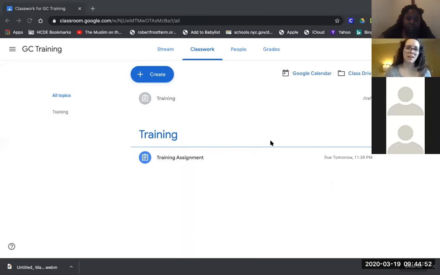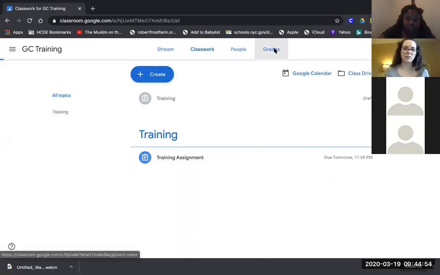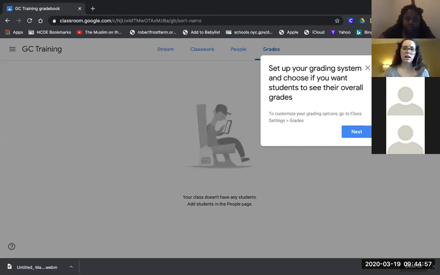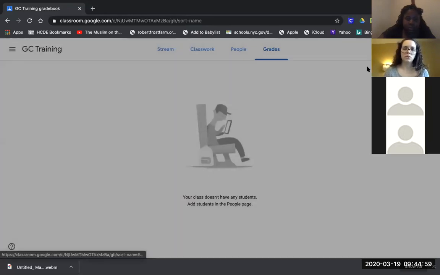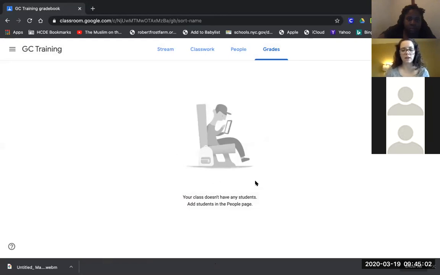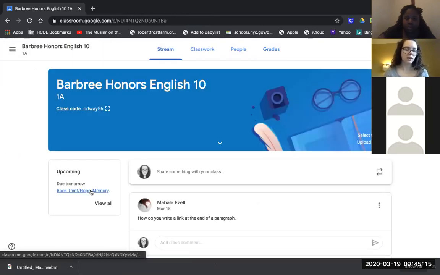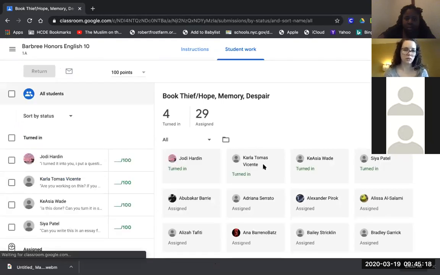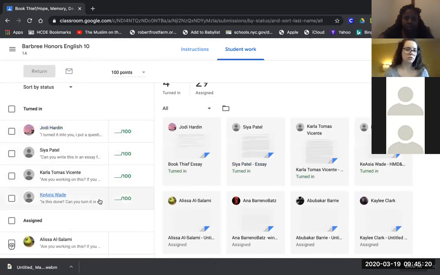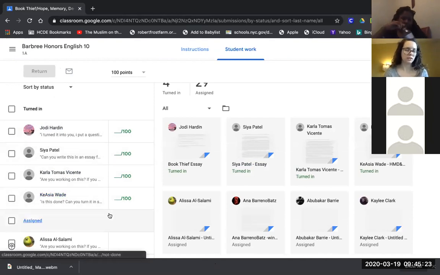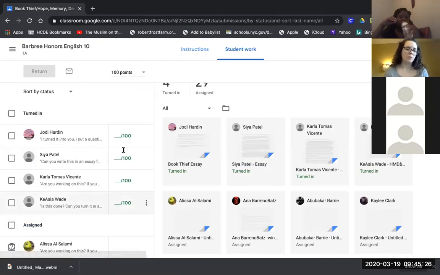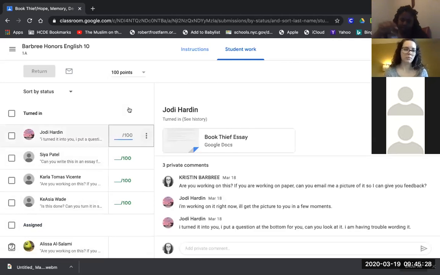But the last thing over here, the last tab, are grades. I don't typically use this a whole lot. When a student turns in an assignment, I'll give them the grade in Google, but then I go over to PowerSchool and put it in there, obviously. So if we look at my honors class, they have an essay due tomorrow. I've got 4 kids that have turned this in. This is what it looks like when they start turning assignments in. I can put in a grade there and return it back to them.